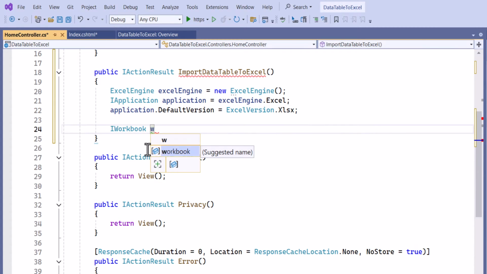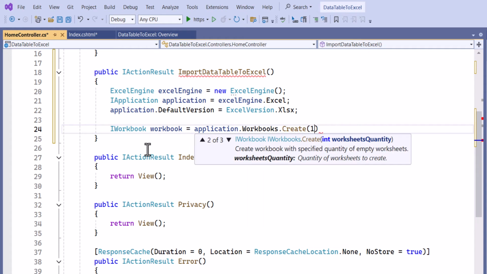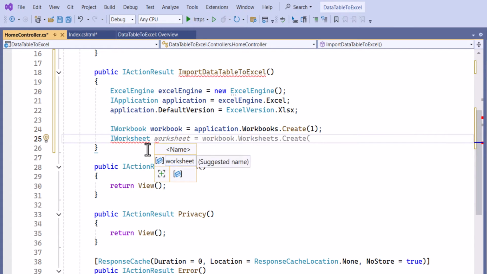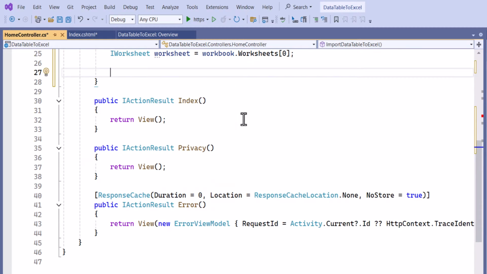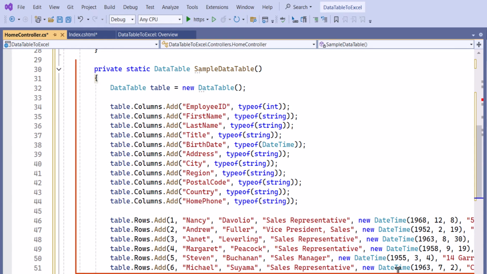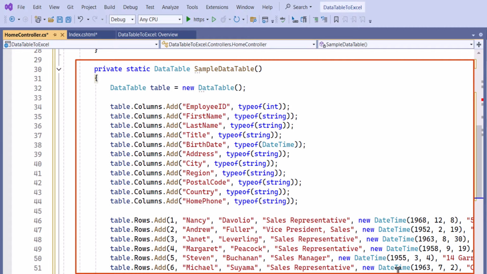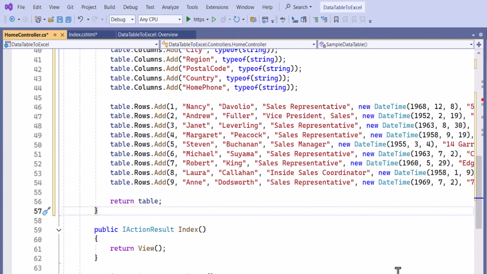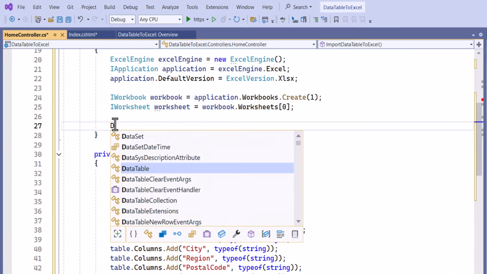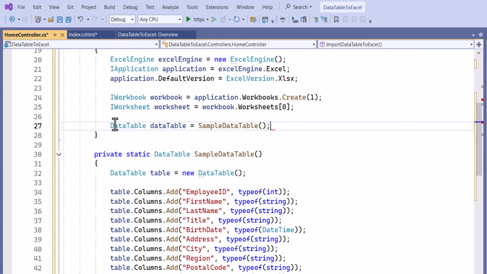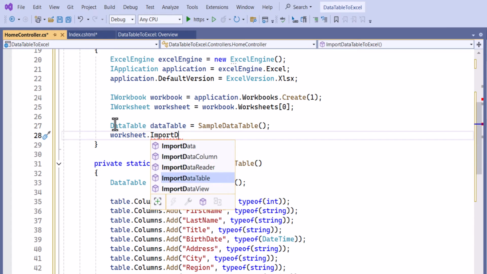I create a workbook instance and a worksheet instance to access the first worksheet in the workbook. I define the sample data table method, which holds a data table with sample employee data, including columns for personal, address and contact details. Then invoke this method to import the data into an Excel worksheet using the ImportDataTable method.